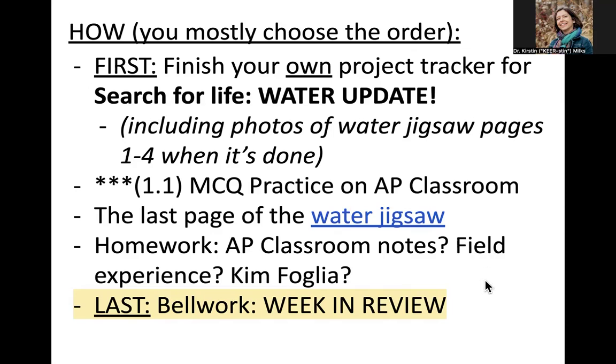It's pretty much the same thing you just wrote down, as you'll see. And so you'll be able to do that, I think, pretty well. There's a lot of room there. You don't need to use all of it, but you should use some of it. In addition, we've got that 1.1 multiple choice question practice. I don't even think there are 4 questions. There might be 3 or 4 questions, but they are the ones the College Board has given of topic questions for this content. And then maybe you have really charged through things and you have some homework to do. Maybe you can work on finishing up your field experience document, working on your AP classroom notes, or finishing the Kim Foglia assignment, or asking somebody for help about that if it's confusing.